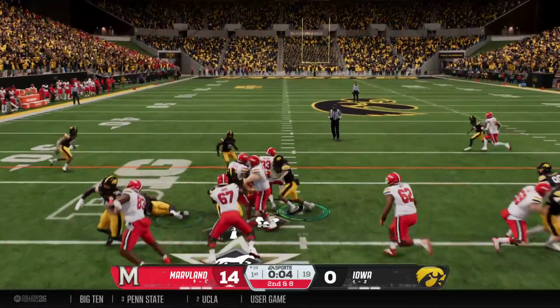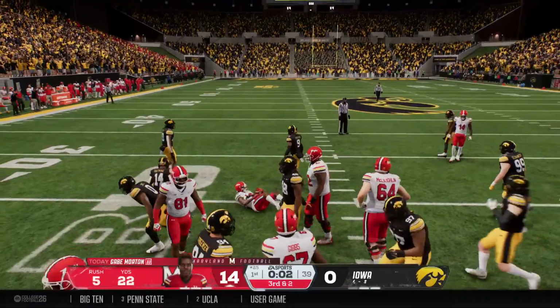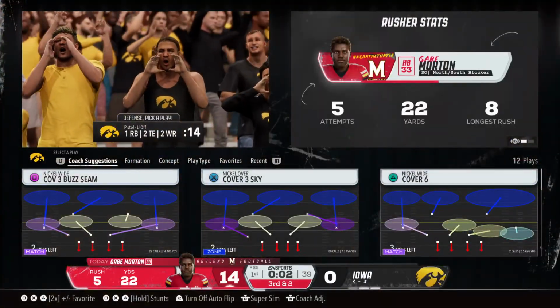On the run, it's Morton. And they'll make the stop, and we are headed to the end of the first period.